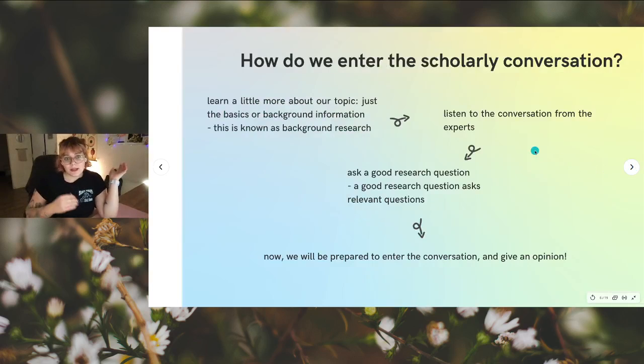So this is kind of a continuation of the last slide. Before we fully enter the scholarly conversation, we need to learn a little bit more about our topic. So learning the basics of a topic or idea is often referred to as background research. During this background research, we start to begin listening to the conversation from the experts, beginning our entrance into the scholarly conversation. Part of research involves generating a good research question, which we'll go over later in the semester.